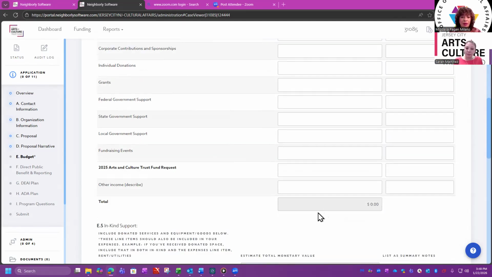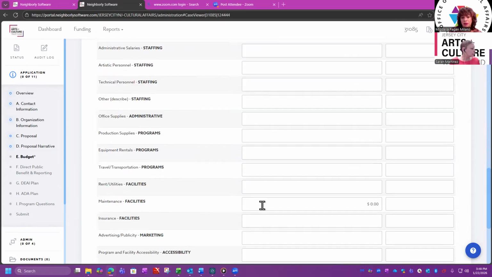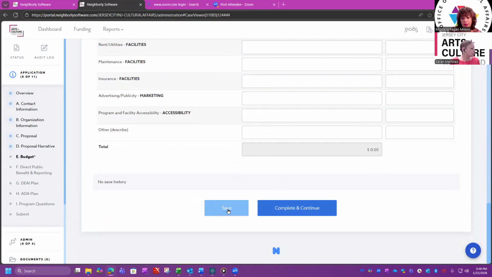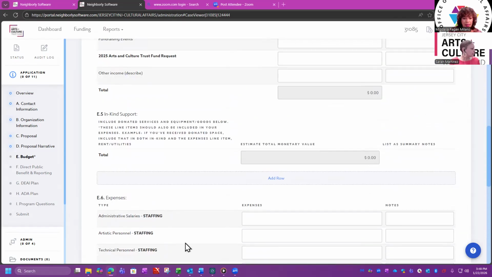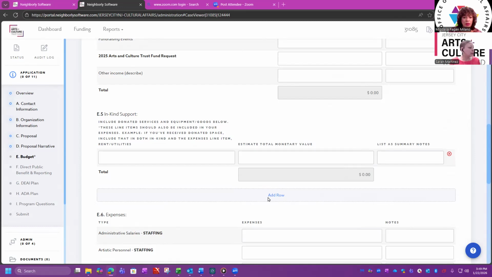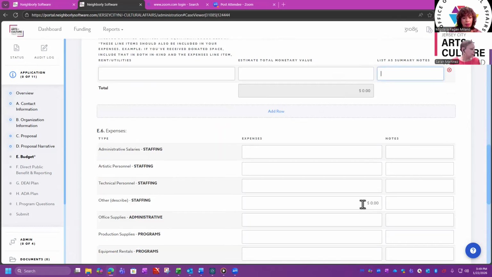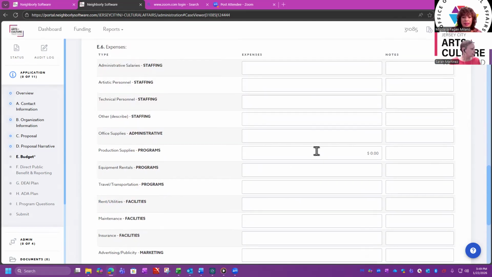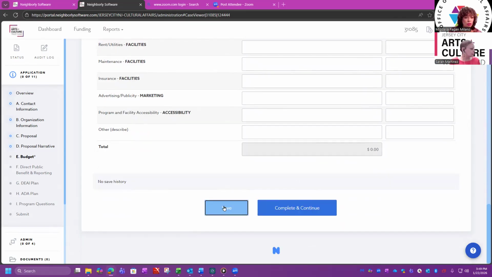Remember that we're only granting up to 50% of the total cost of your program, and that you must have in-kind support or other grant support or corporate support or fundraising efforts in order to offset those costs. So enter all of your earned income there. I'm sorry, Sarah, can you scroll back up? And enter all of your in-kind support with any detailed summary notes. Be sure to enter all of the expenses that you foresee incurring. Down, save, and continue.